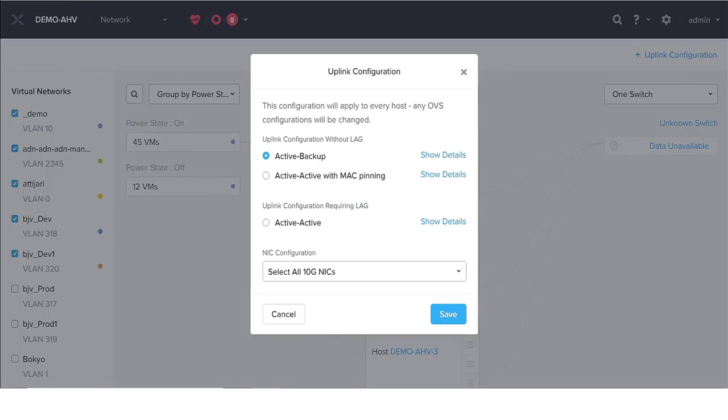Then we have the active with MAC pinning. So in this situation, all adapters in the bond are active. Source MAC addresses are periodically rebalanced among adapters based on the network load. Link aggregation must not be configured on the connected switch. So this is the idea of the second option.